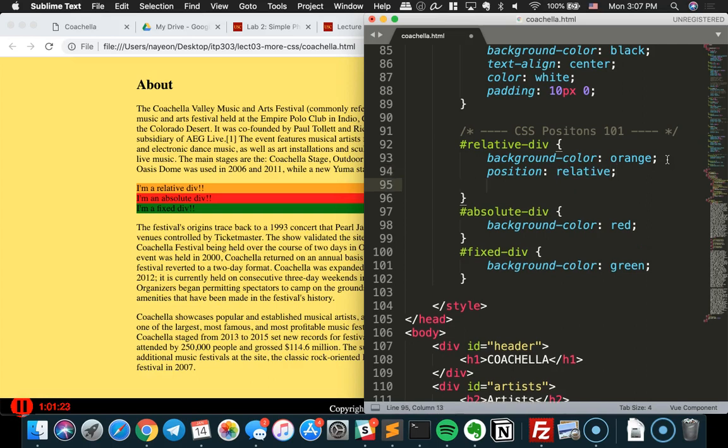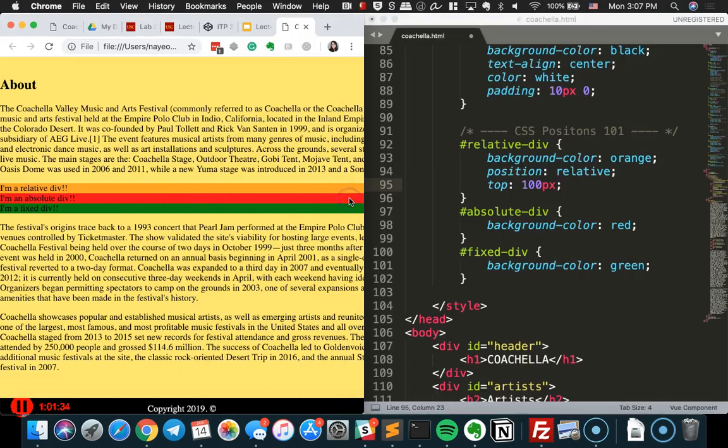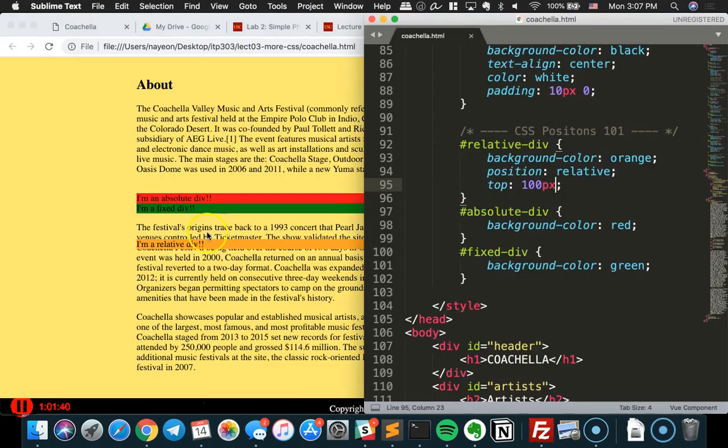When I do position relative, I can now do stuff like this. I'm just going to pick a number right now: top 100 pixels. Let's see what happens. I'm going to save, refresh. What just happened? My relative div, that orange div, moved down 100 pixels.